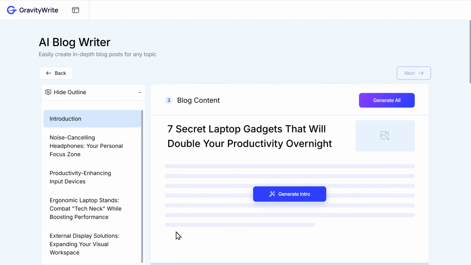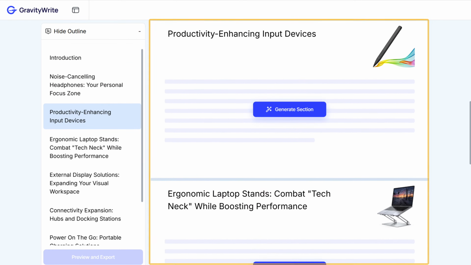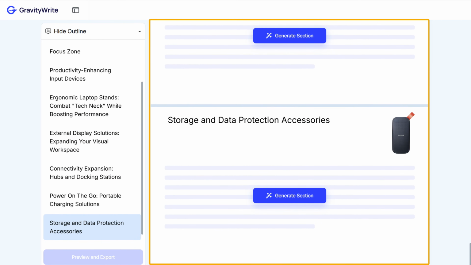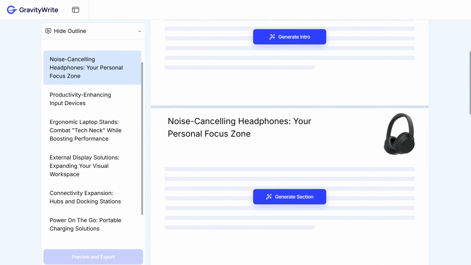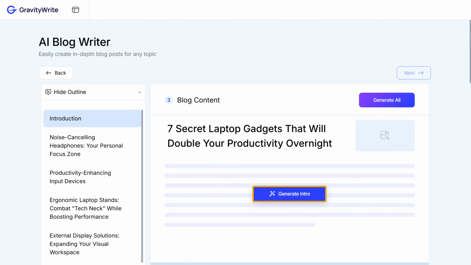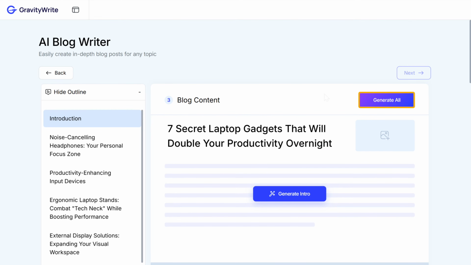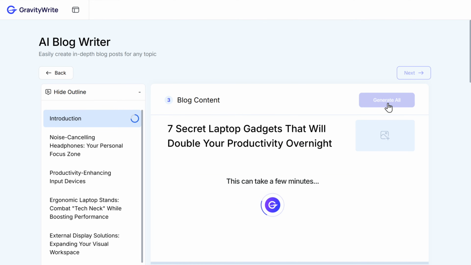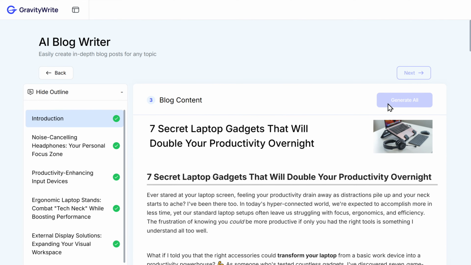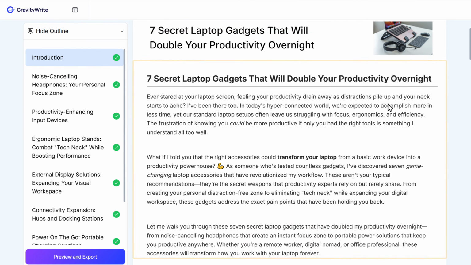blog generation. If you scroll down, you will see the product images are already fetched from the Amazon links. Now you can start generating each section individually, or if you want, you can generate the entire blog at once. So let's do that. Click on Generate All. In a few seconds, your blog will be ready, including the introduction and conclusion.